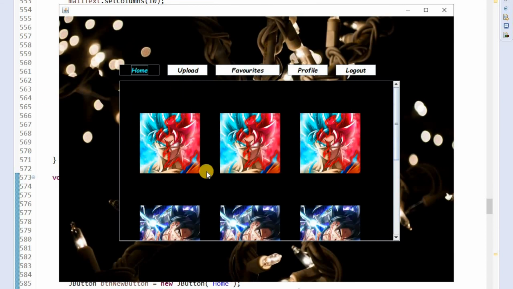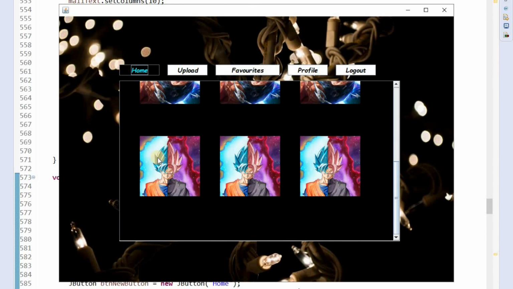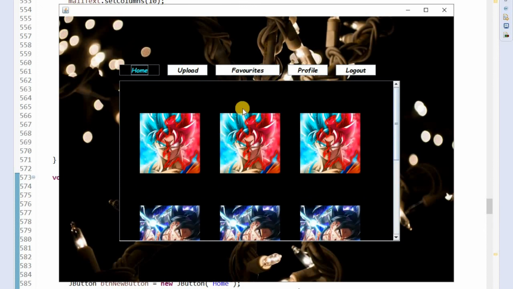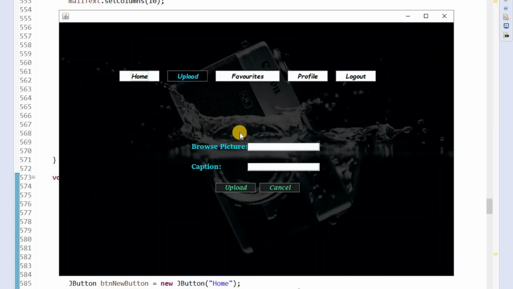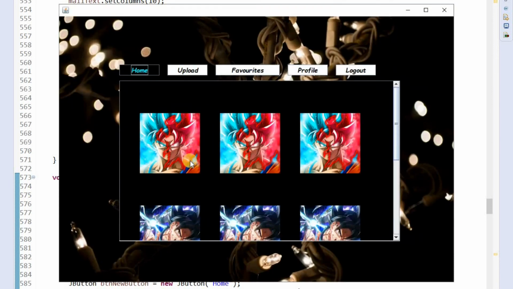Now here the user can see different pictures of what people are sharing on this platform and like any other activity they want. For the second tab, we have upload. A user can browse a picture from their own computer, put a caption on it and upload it to the platform. They will upload it from here and it will be shown directly on this page, and other users can also see what they just shared.